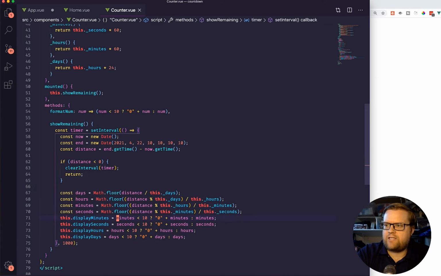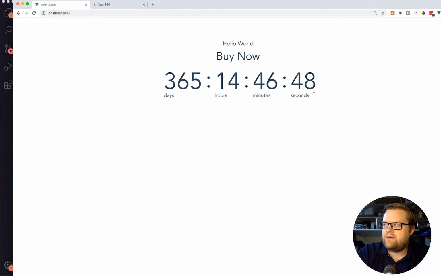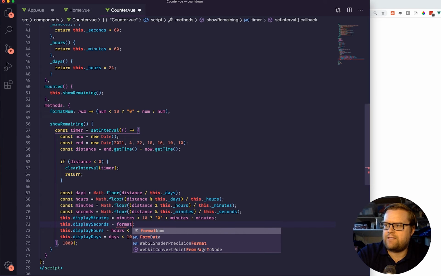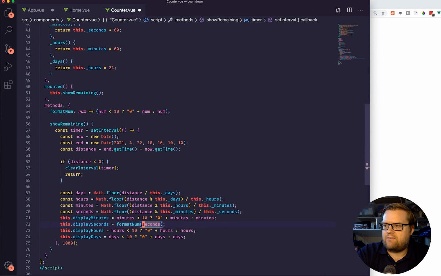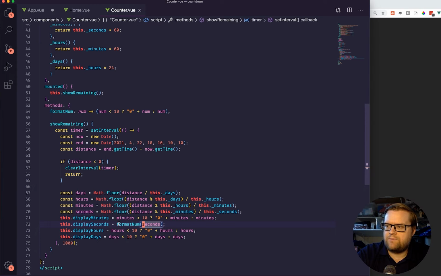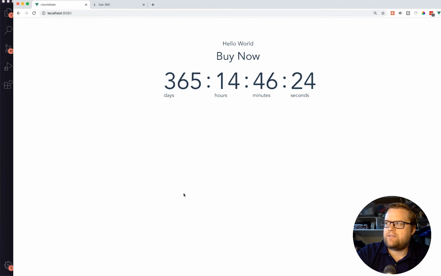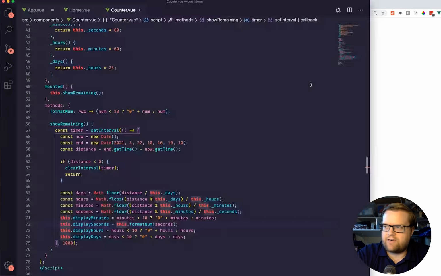Let's see here. Let's change it. You can see in the seconds, we want to make sure it works out correctly. So I'm going to delete this. I'm going to put format num and then pass in the actual seconds in here. Oops, we've got to do this dot format num. Okay, it's still working. Let's see what happens if it gets to less than 10. It should work. So 20, 19. All right, cool. So it's still working. So we know we did it right.